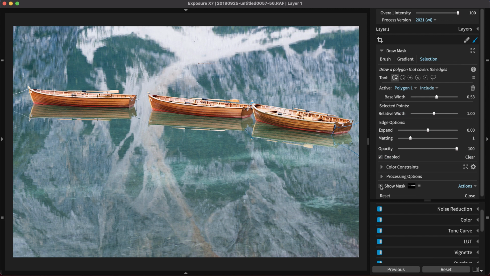The expand slider will widen or shrink the selection boundary. The matting slider makes edge sensitive expansion. It pushes the mask out toward the border of the selection to blend away thin lines that may appear at the edges of the mask.